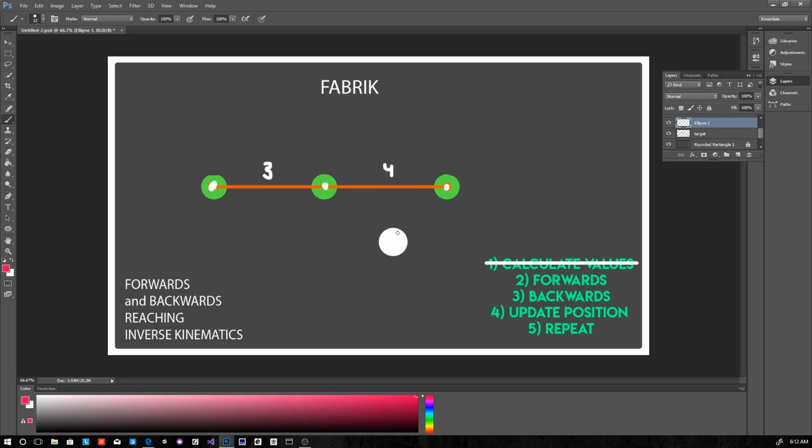Okay, so let me explain. The first thing that we will do is set a temporary position at the target. Let's just imagine that pink thing was in the center. So this temporary pink dot represents the hand joint. This hand joint is no longer here, so we can go into the target layer and just rub this out.